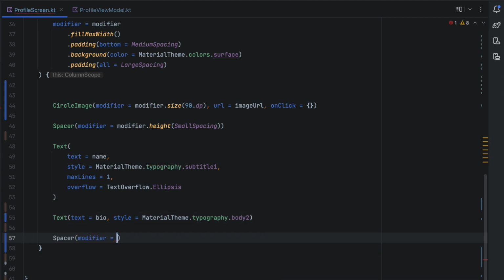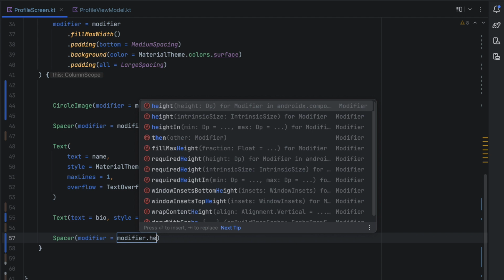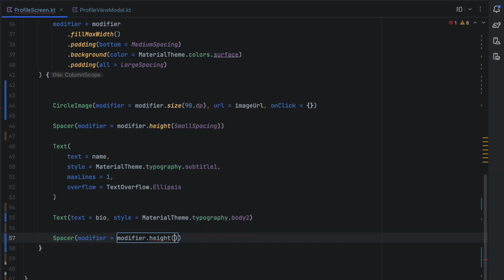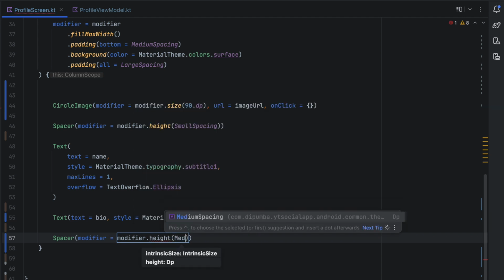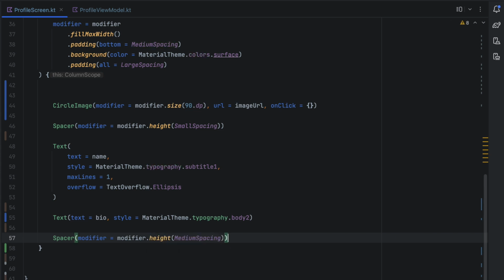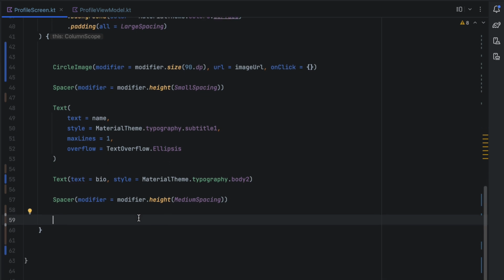We need space also, and for this spacer we are going to use medium spacing. So spacer modifier.height, and here we need to pass medium spacing. Alright, so now we have on the circle image the text for the username and the text for the bio.